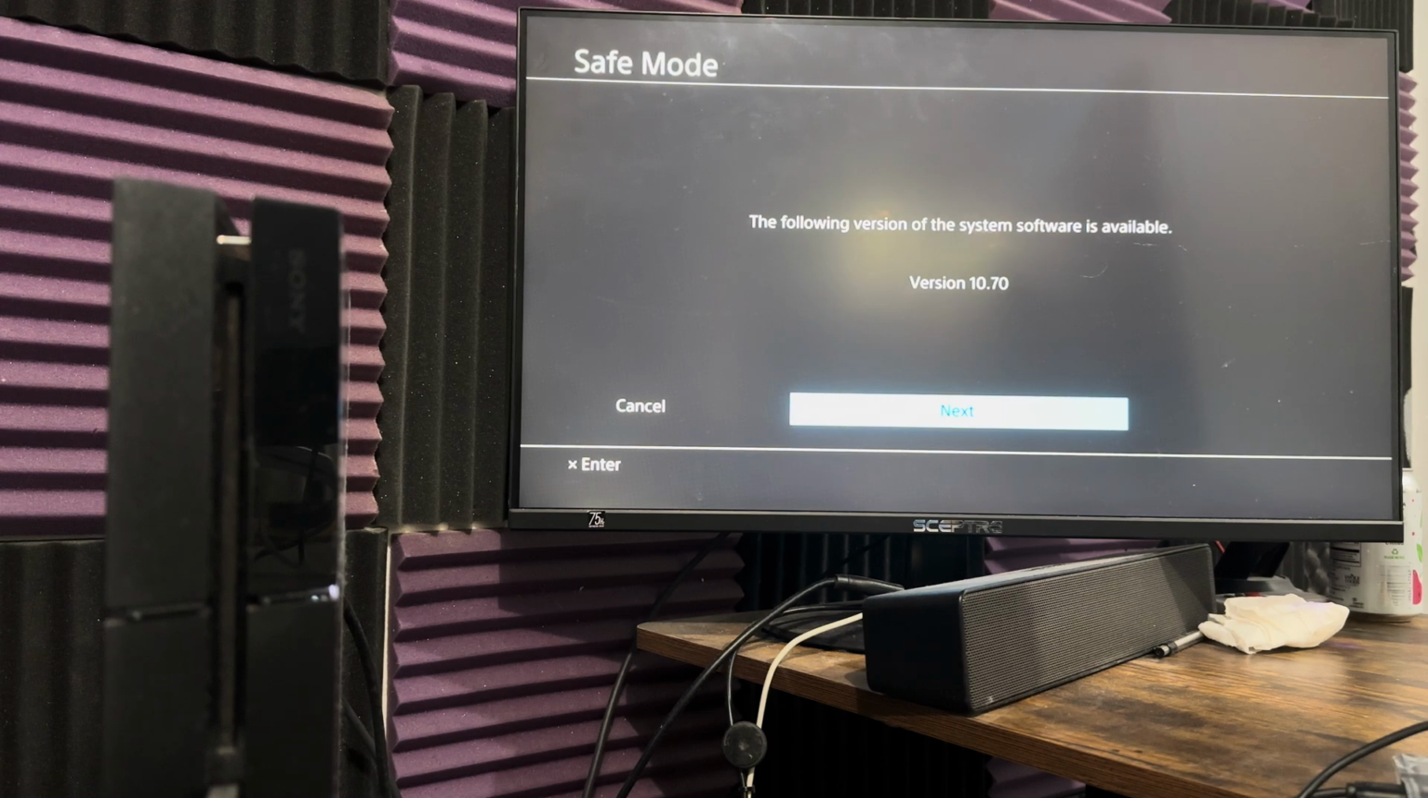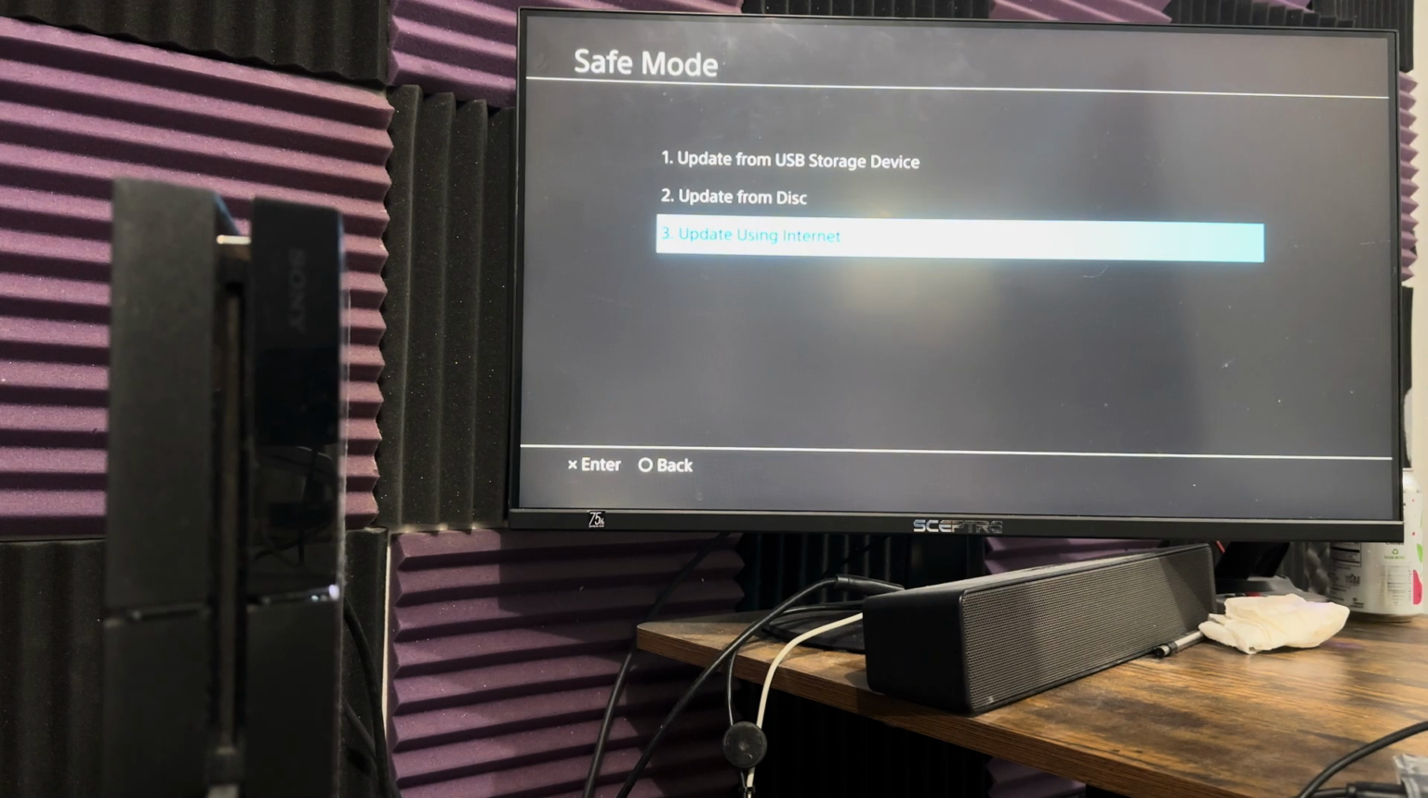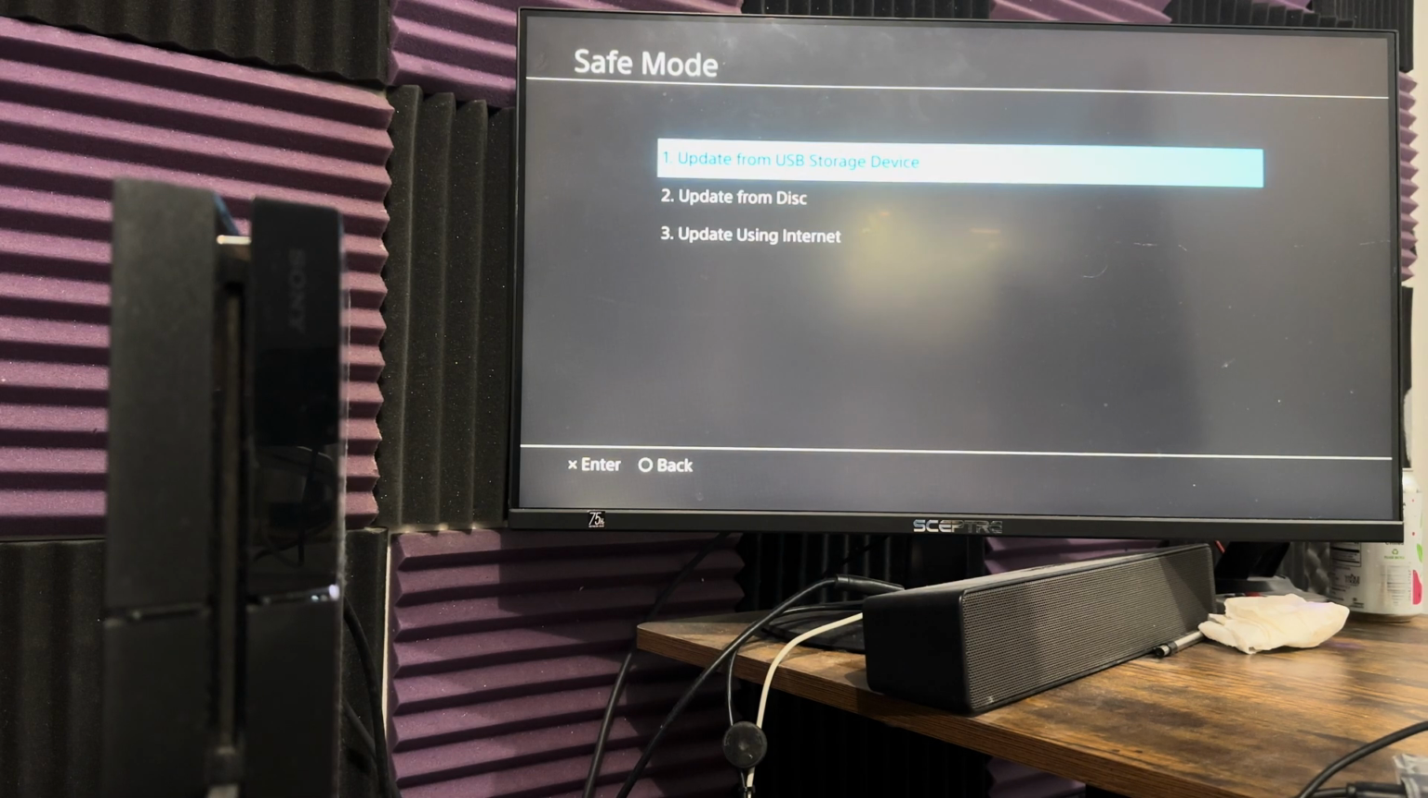The next thing you want to do once you get to this section and do the update is press cancel. And let's just say this doesn't work. The next thing you're going to do is update from USB storage device.